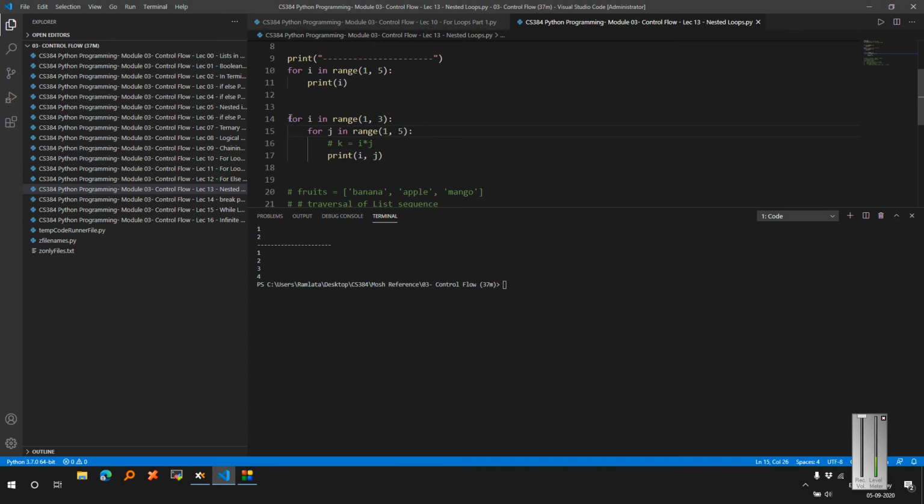I'm having a for loop in the outer thing, 1 to 3, right? So I'm going from 1 to 3, but not including 3. And inside this for loop, I have another for loop, for j in range 1 to 5. And I am printing the values of i comma j. So what happens here is you start with i. Initially i will have a value of 1. While i is 1, j will execute 4 times, from 1 to 4.